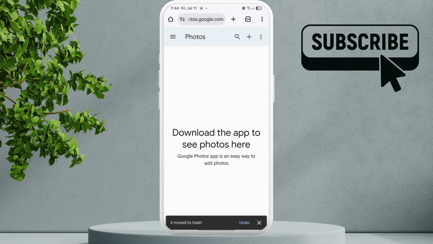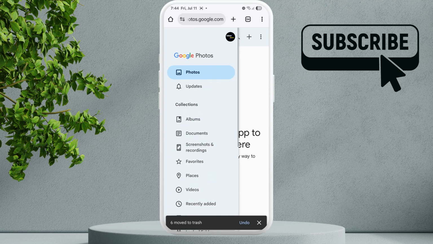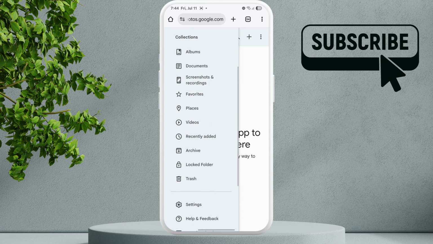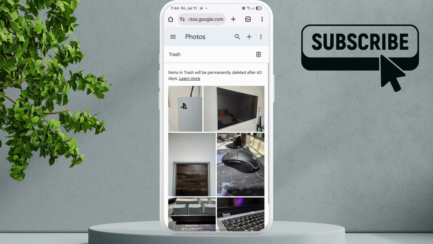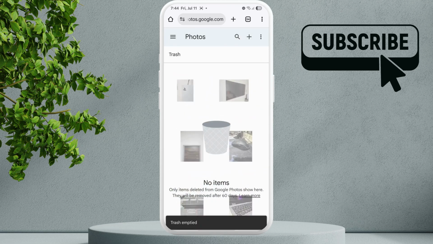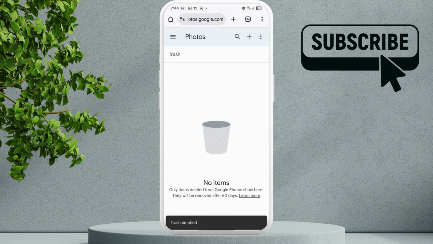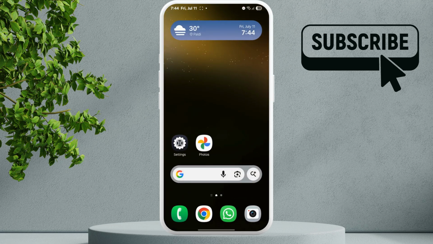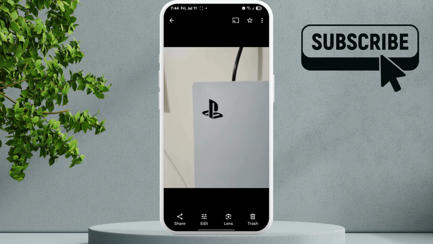Once the photos are deleted, go to the trash folder. Now select this trash icon here. Now select empty trash. This will delete all the photos and videos from Google Photos. However, if you go to the Google Photos app on your Android or iPhone, you'll still see those photos.